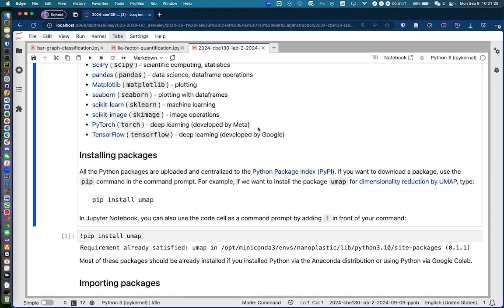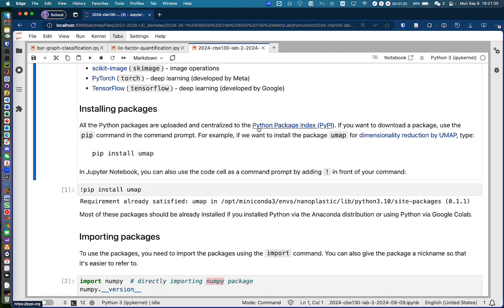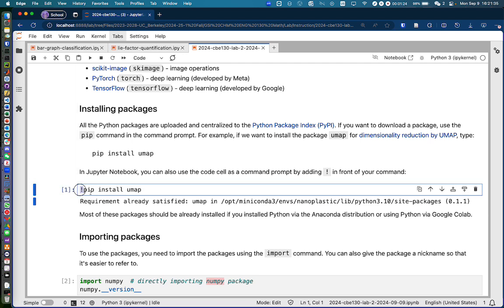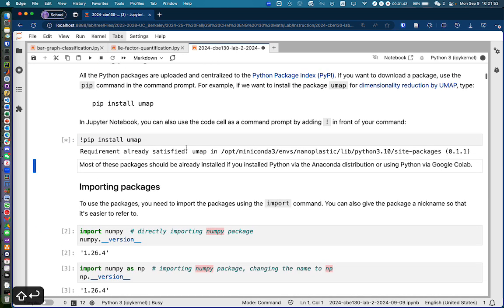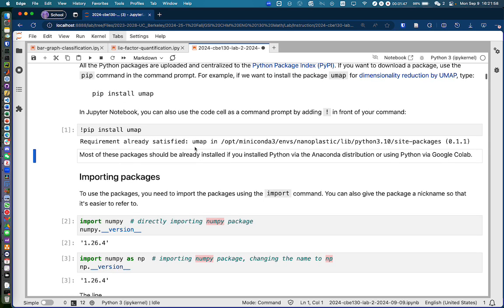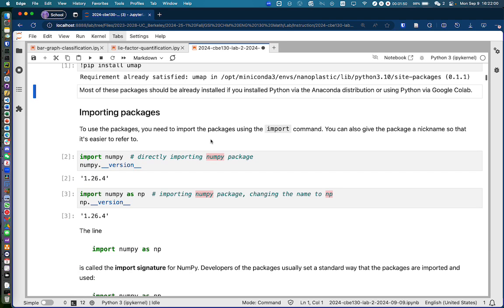And to install packages, we need to use Python installation syntax. So the exclamation mark says that this cell will be executed in the terminal command line. And pip is the standard syntax, install umap, and umap is the package name. So usually you do pip install and the package name. And you run it. I have it already installed. You can try it. It should pop up a lot of instructions that automatically install the package.